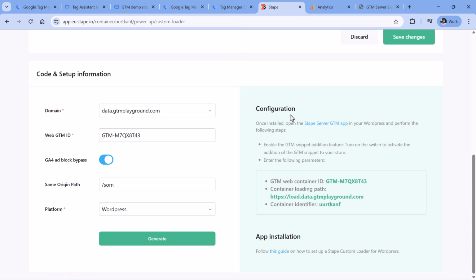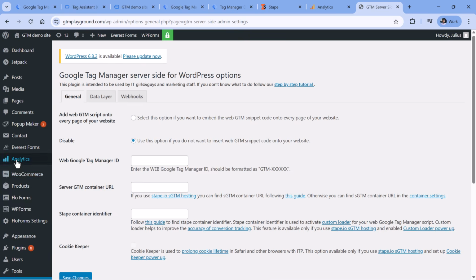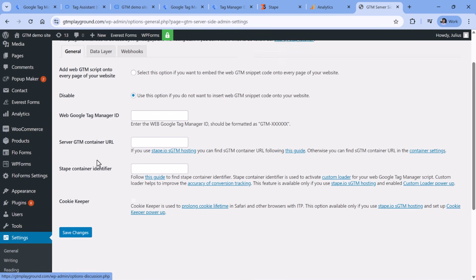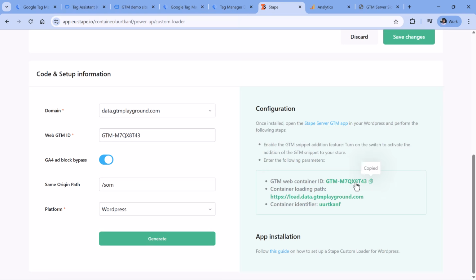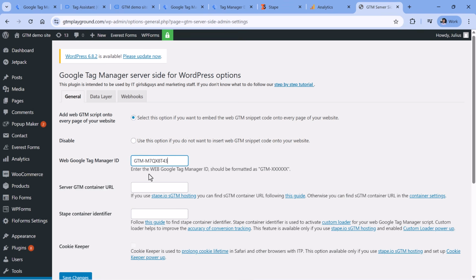What they recommend is that you install their WordPress extension. I have already done that. It is available in the settings. And here, in general, you should click this right here to enable the Google Tag Manager snippet. Then here you will need to enter the web container ID. That is right here, so I will just copy and paste it.